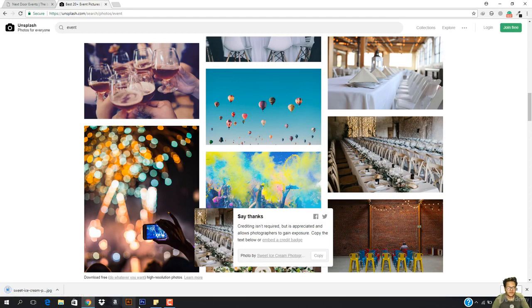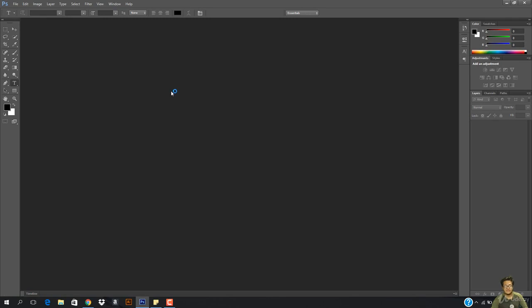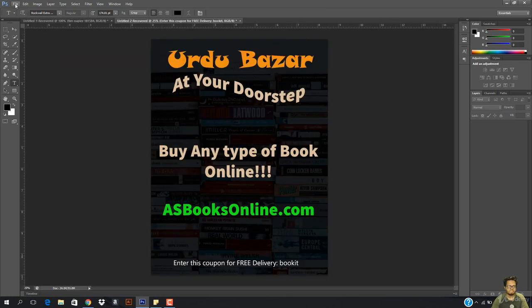Now I have to go to Photoshop. I want to open up Photoshop, and then I have to resize it. If you don't have Photoshop, grab it, because it is really important for resizing images, and we will be resizing it. What you have to do is come here to the file menu right here, and you have to click new.